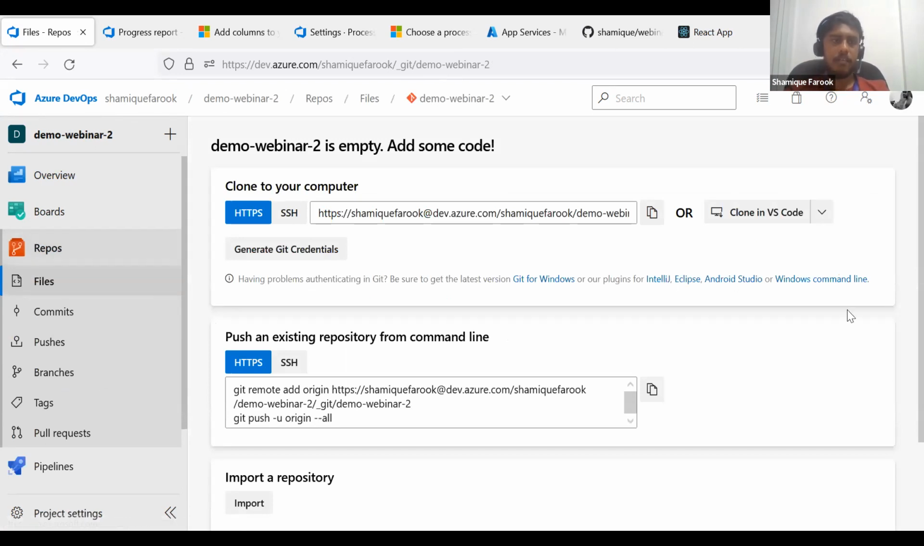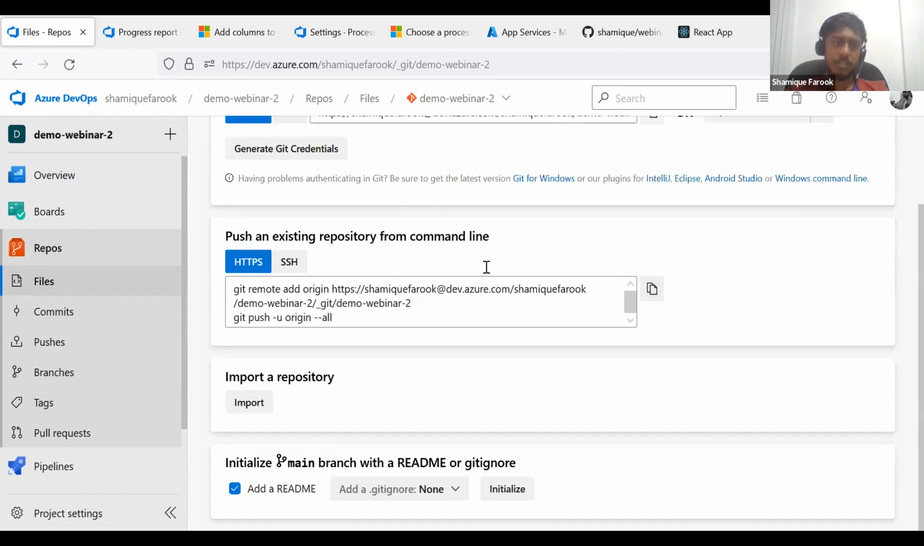If you go to the repos here in the initial state, it will display like this. If you want to clone this repo onto your machine, this is the command. And if you want to push an existing repository from the command line, you can use this one. Or else you have the option to import a repository as well.